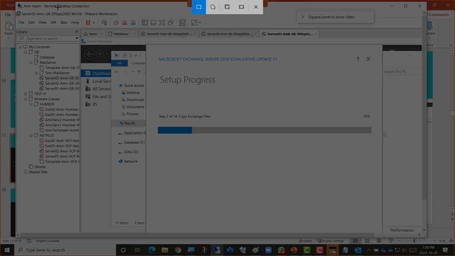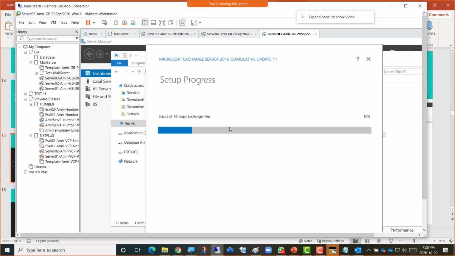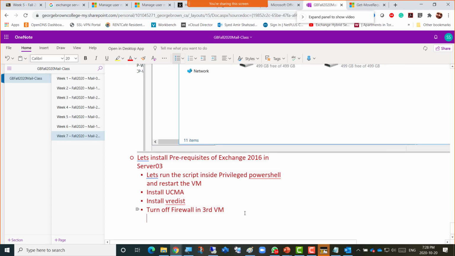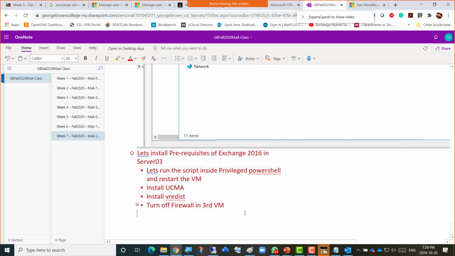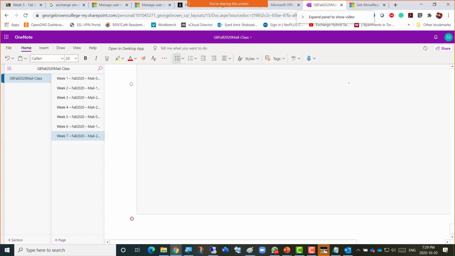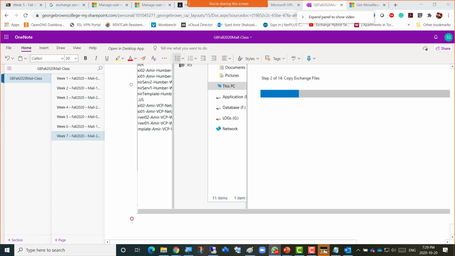So I'm just gonna go ahead and take that sample screenshot now and go to Exchange installation. So screenshot 8, Exchange server installation started on server 03. So Exchange installation started on server 03, or Exchange server installation started on server 3, and then the screenshot. I'll put it there. So mail server, screenshot 8, Exchange server installation started on server 03, and then the next screenshot.